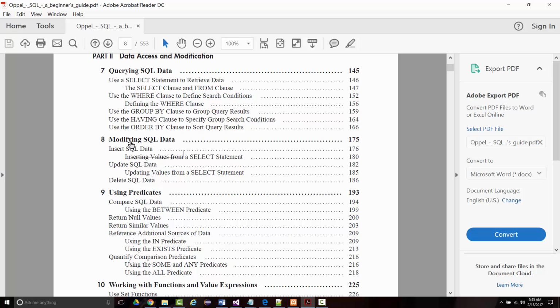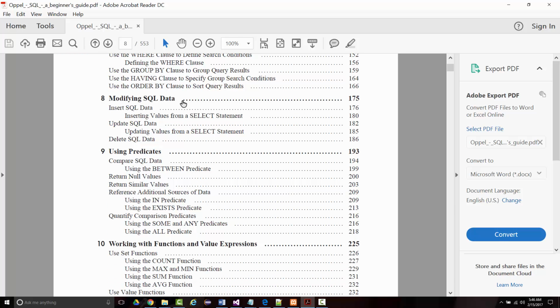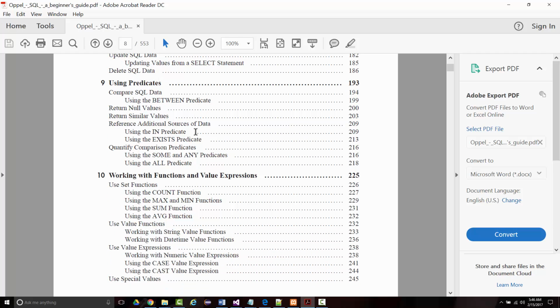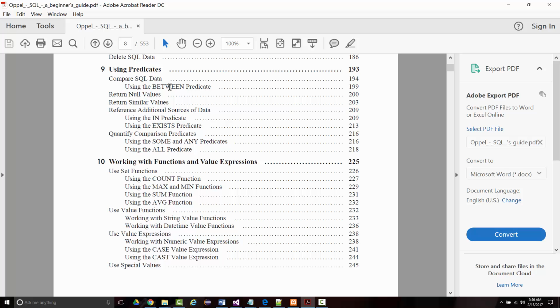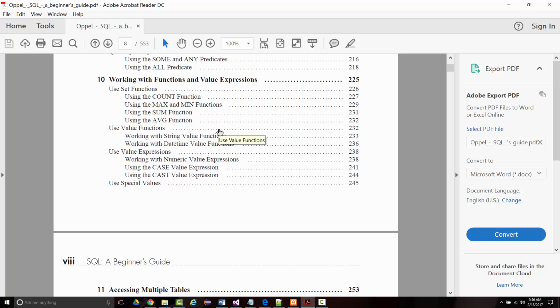Chapter 8 is on modifying SQL data. So notice with querying there's select, where, group by, having, and order by, so we'll talk about all those. Chapter 8 is on modifying SQL data, and that's the CRUD, so that's create, update, and delete. Read is up here. Now chapter 9 is on using predicates, between, in, exists, etc. Chapter 10 is on what are called some of the aggregate functions, count, sum, average, min and max, and a few of the other ones.